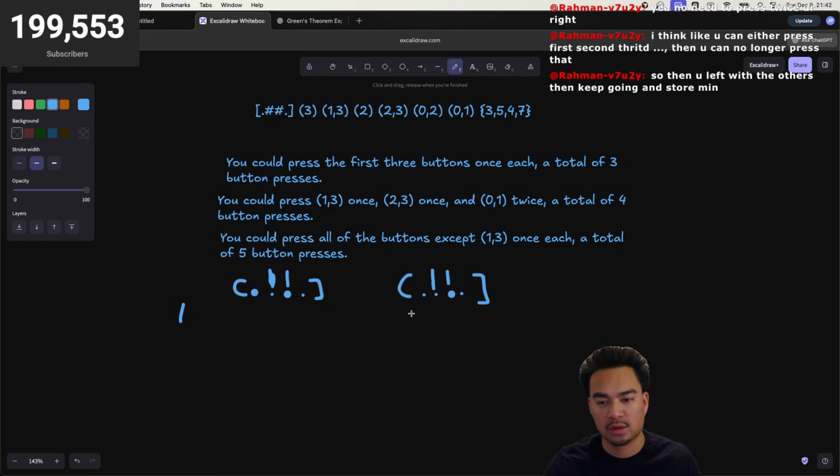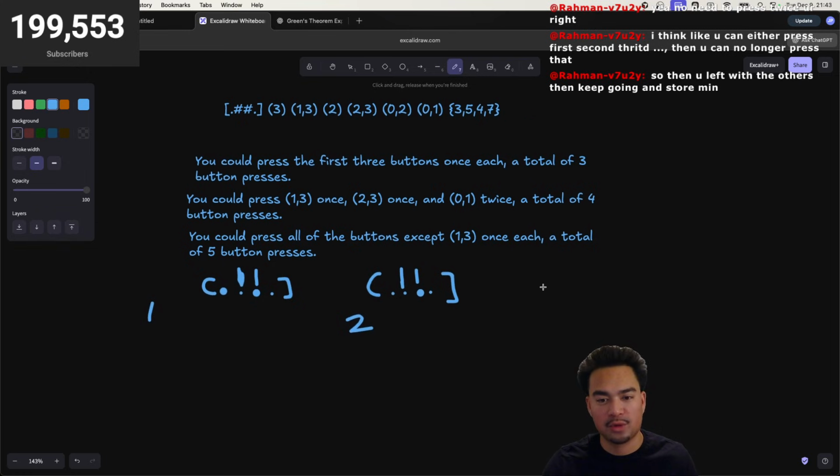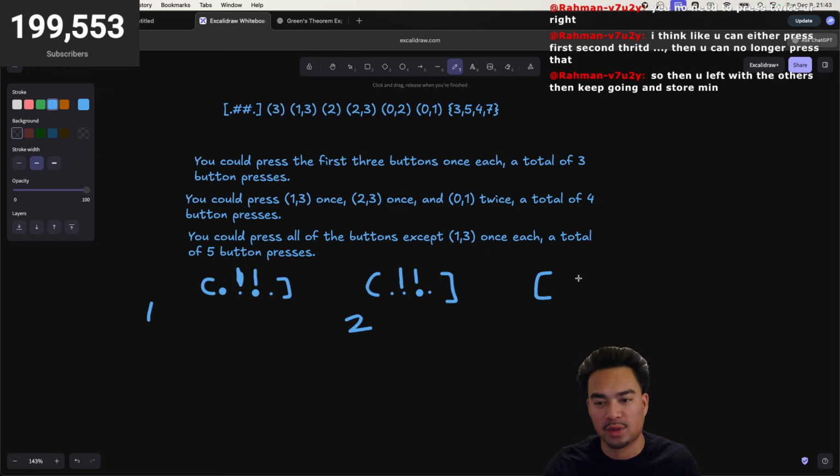Or you can press, that's example 2. Or you can press all the buttons except 1 and 3 once each. So we can start with 3, 0, 1, 2.